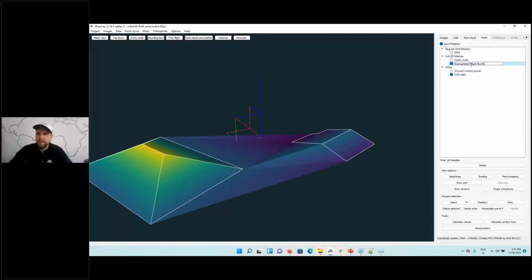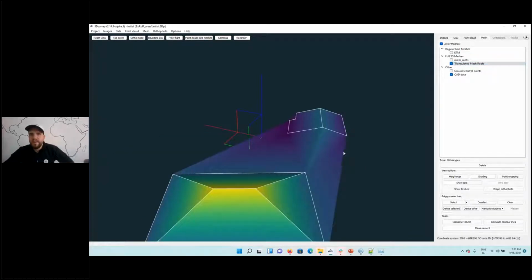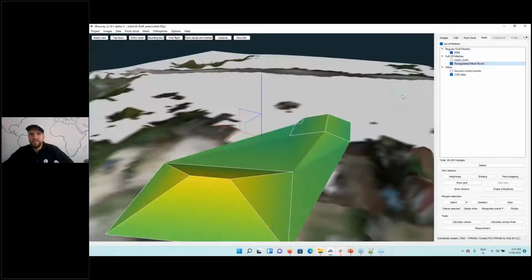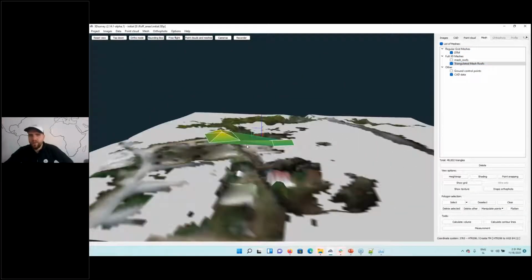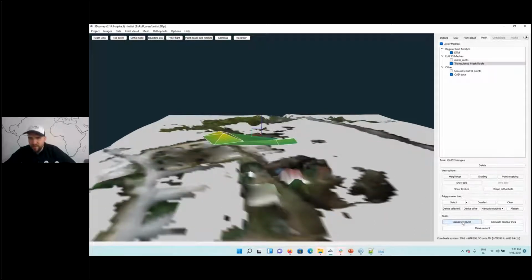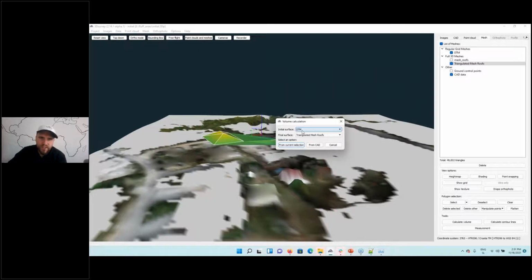Okay, like that. Now the best approach is to also make a digital terrain model, and now we will use the calculate volume function. Here it's important: for the initial surface, we will use the regular grid mesh called DTM, the digital terrain model. And for the final surface, we will use the triangulated mesh roofs.